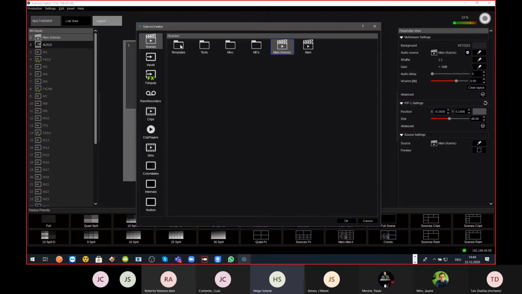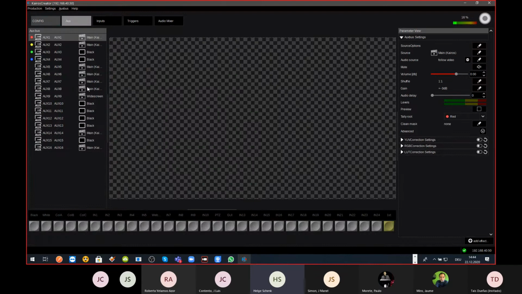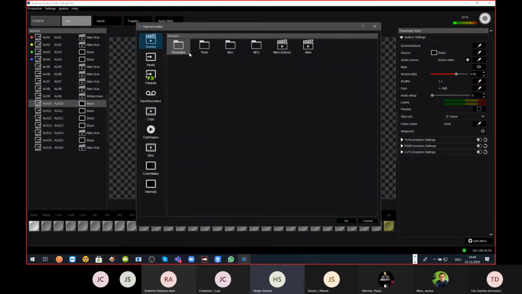Here I will now use something from my templates. I will use the two box effect in here, and aux 10 should also get the two box. Aux 10 also should get the two box element.